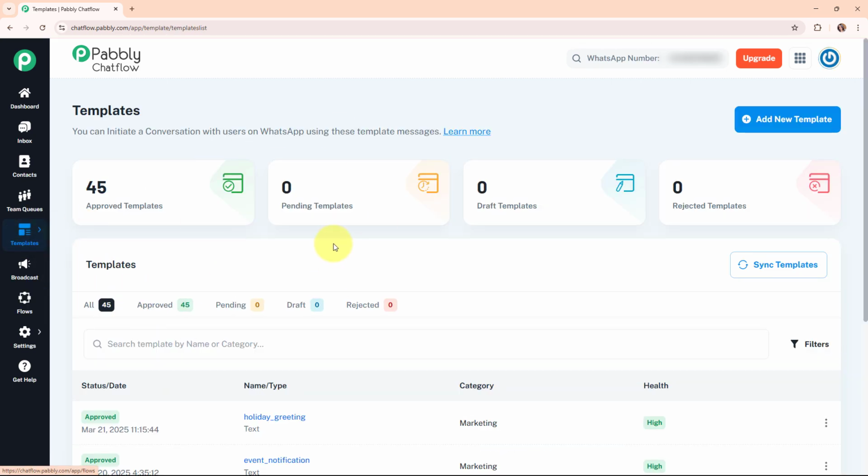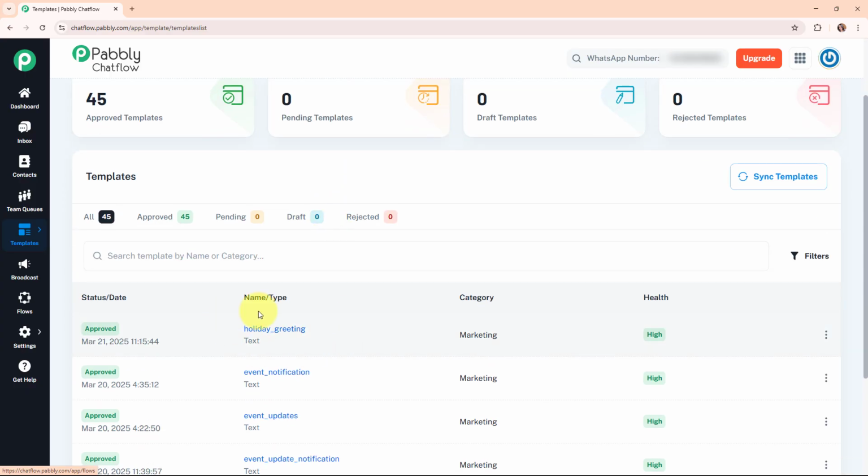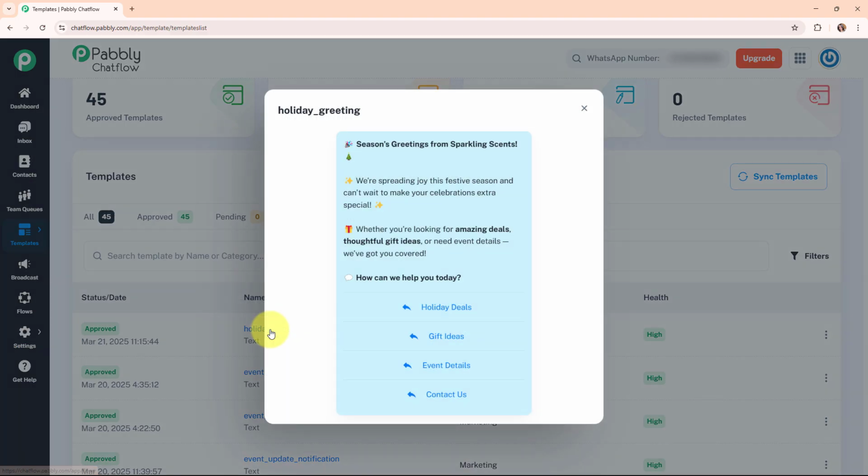I'm going to trigger the chatbot through a message template that I've already created in Pabbly Chatflow with the name Holiday Greeting. This is my template name, and here you can see the status of my template, that is approved. Let me open the template for you, and here you can see the entire template that I have created.